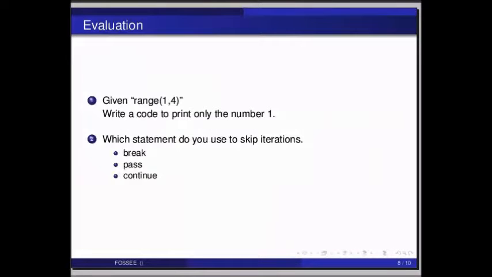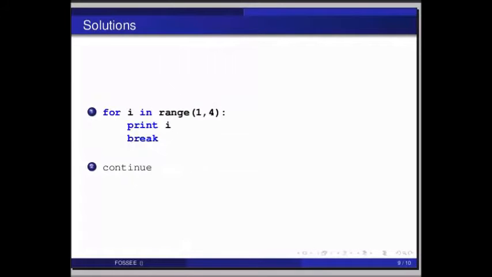Here are some self-assessment questions for you to solve. The first one is, given range(1, 4), write a code to print only the number 1. The second one is, which statement do you use to skip iterations? Break, pass and continue. And just look at the answers.